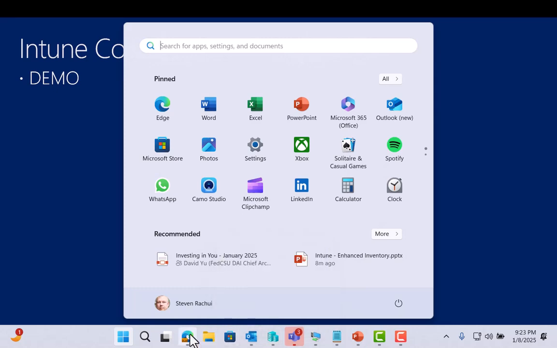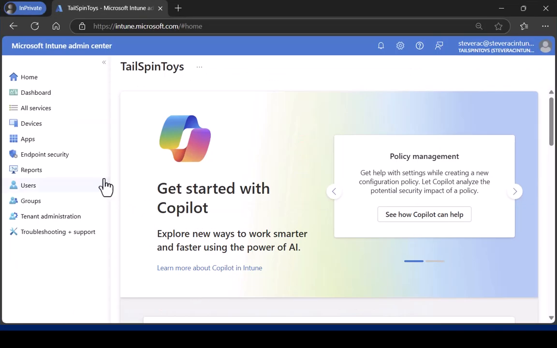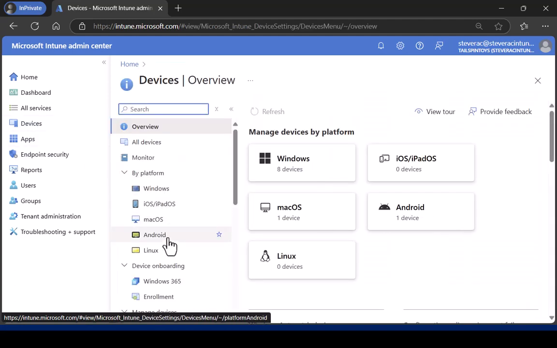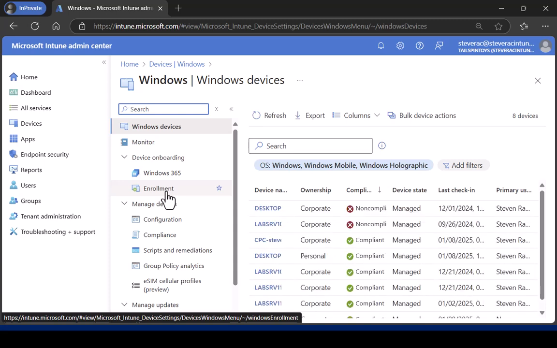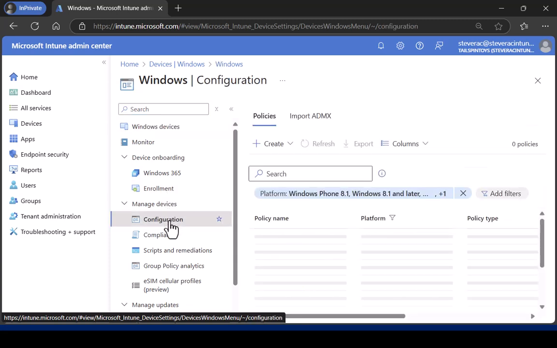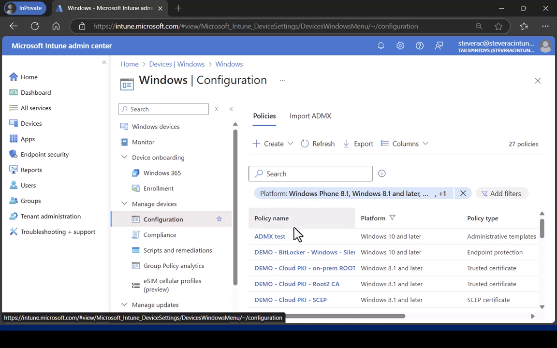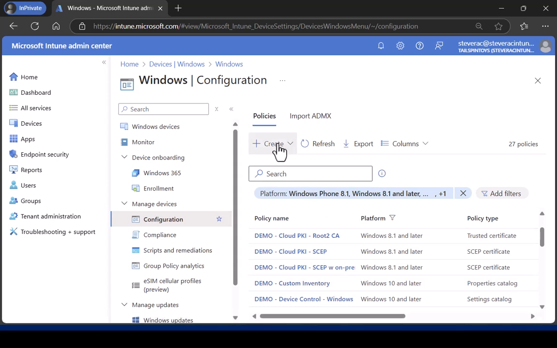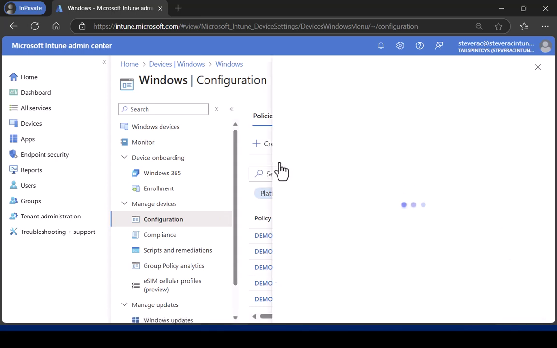So let me pop into my Intune console, which is here, and I'm going to go down to Devices, and then Windows, since Windows is where we're working on this currently, and then Configuration. So I already have my enhanced inventory set up here, because I wanted it to be able to collect data before I did this recording, right? But let's pretend like we don't. Let's go create a new policy.